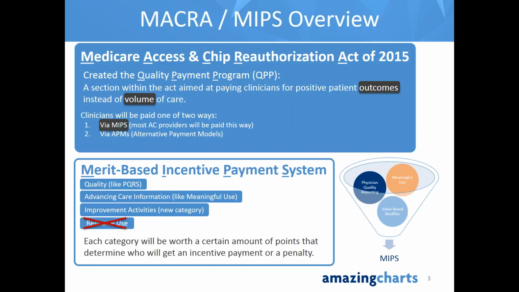Okay, the next couple slides are just a recap of the program in general to set the stage for today. The MACRA Act of 2015 created the Quality Payment Program, or QPP, a section within the Act aimed at paying clinicians for positive patient outcomes instead of volume of care. Under the program, physicians participating will be paid in one of two ways: via MIPS, which we believe most providers and the CMS will be paid in this manner, and via alternative payment models. This webinar is going to be focused primarily, and solely, on MIPS.